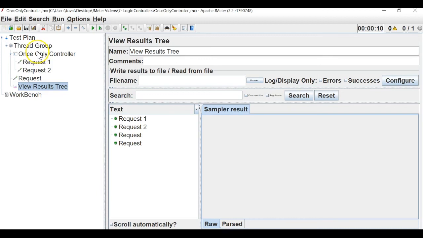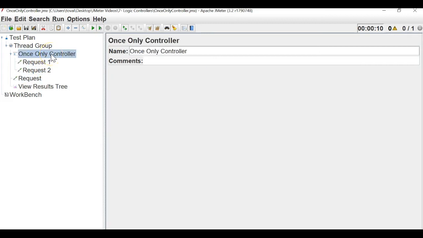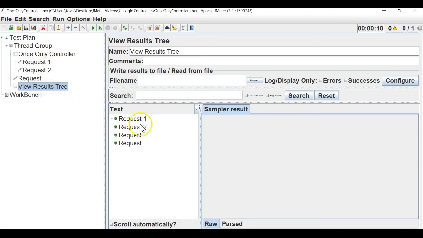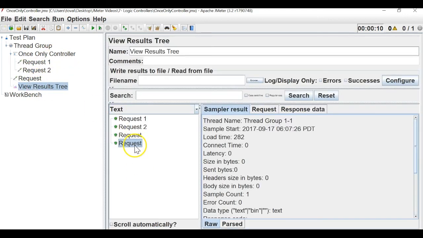So how it works? It went into OnceOnly controller, executed both the requests, and it executed the outside request. Next, when another loop comes, it won't execute these requests because the OnceOnly controller says that you need to only execute once during the execution. So these 2 requests won't be running again. So it will come out of OnceOnly controller and it will run only this request, that is this one.